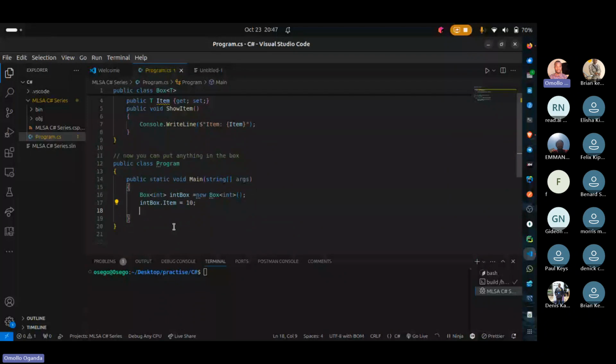Yeah. Then we can do the same thing. We can call the method with that generic class. Let's say intBox, then showItem.